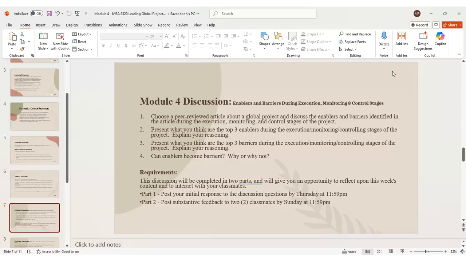Then we're looking at stakeholder engagement. So how do we actively involve stakeholders throughout the process of the project? Improves the alignment of a global project. It also can reduce resistance and increase support for project goals.